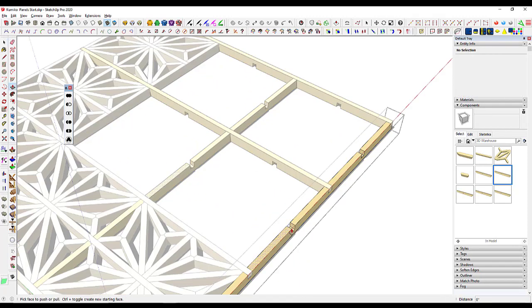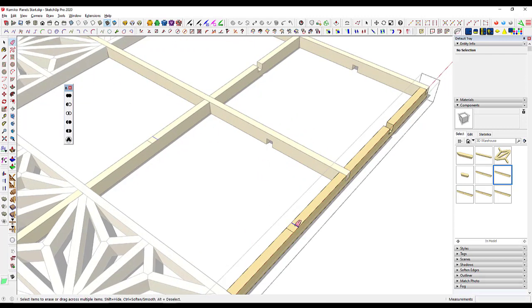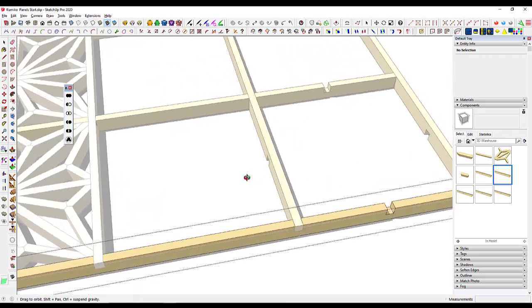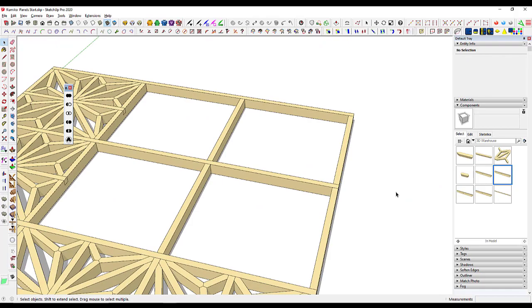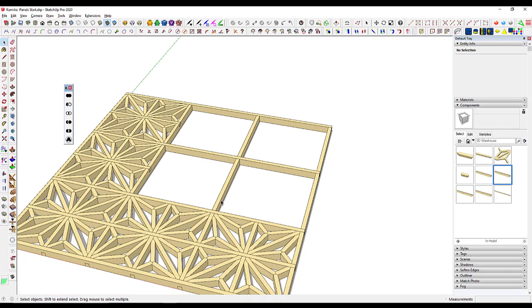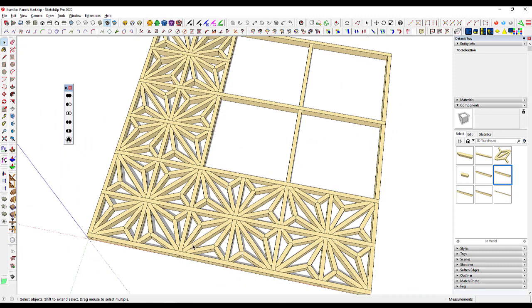But now when I use push-pull and push that face up, I'm getting rid of those extra notches, and I did that by editing just one copy. All right. We're getting pretty close actually to the end of this.